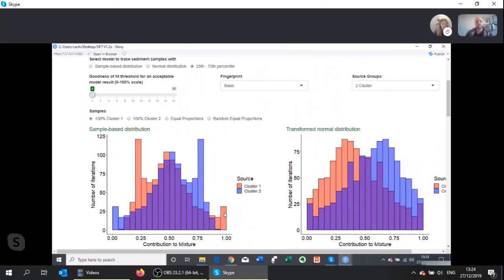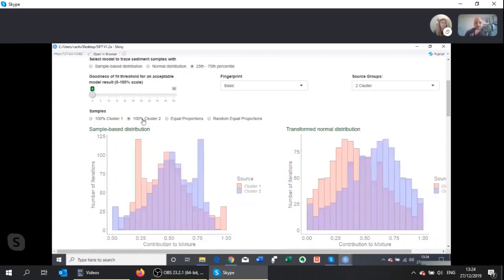So what we call this is a probability density function. Where you've got a spread of bars, it means the actual true mixture composition in this case could be anywhere between a 5% contribution from cluster 1 up to 100%. So it's really not a very good result. Try clicking the 100% cluster 2 button and see what that comes out as.